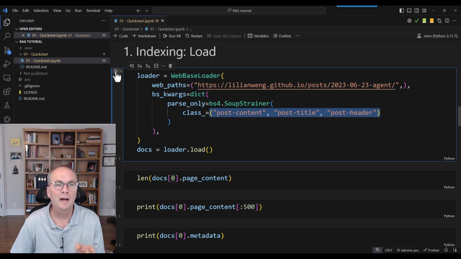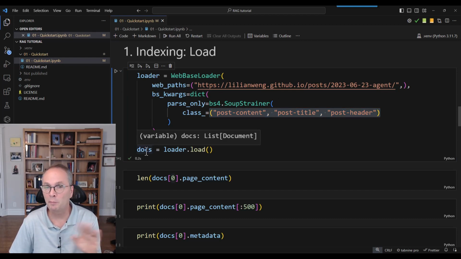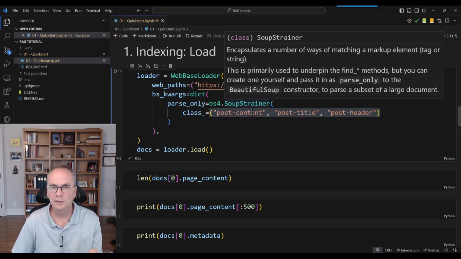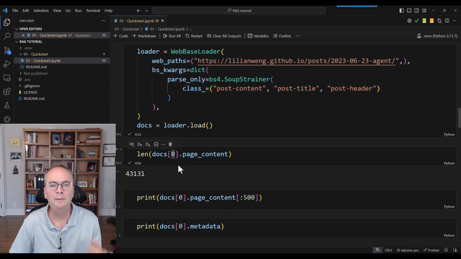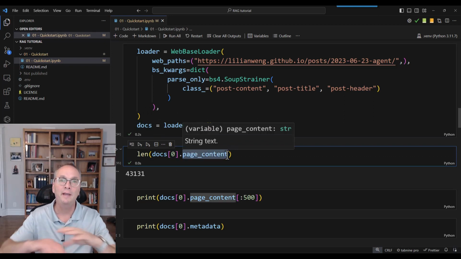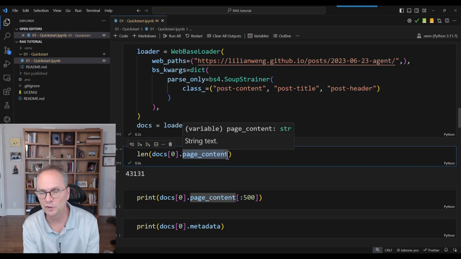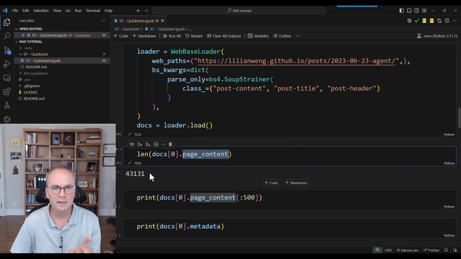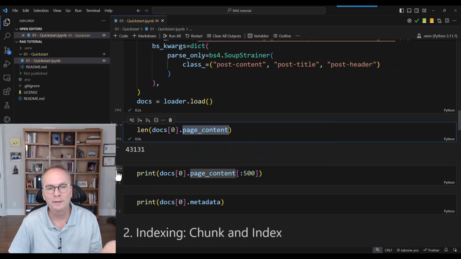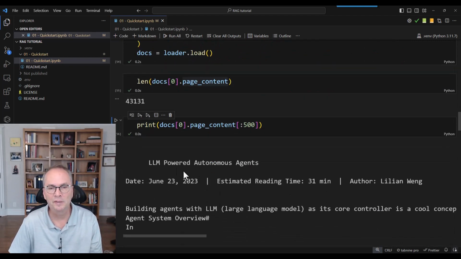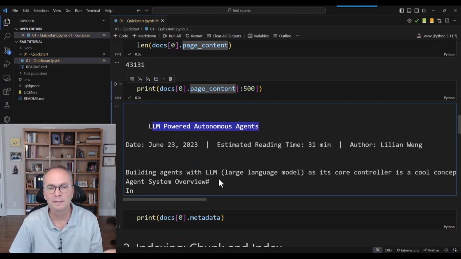Once I run this, my doc variable, which is a Python list, will contain the text of these 3 classes. Let's look at the length. So basically, I have a list that contains some elements, and one of them is page content, which is the text that we scraped. We also have another one called metadata, but I'll show that in a second. I have 43,131 characters that I was able to scrape from the web page. If I print the first 500 characters, you'll see that's the title, the date, and so on.